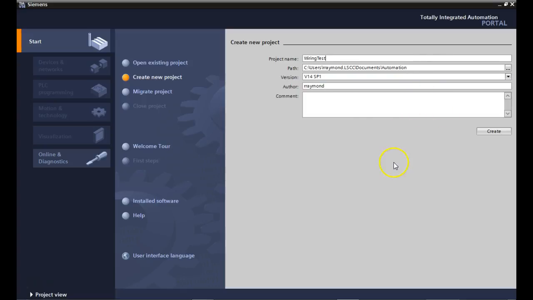So we opened up the Teal portal. We selected what? Create a new project. Then up here under the project name, we're going to call it wiring test. One word. Just use an uppercase T. Separate the word. That's a good idea. Are we okay so far?